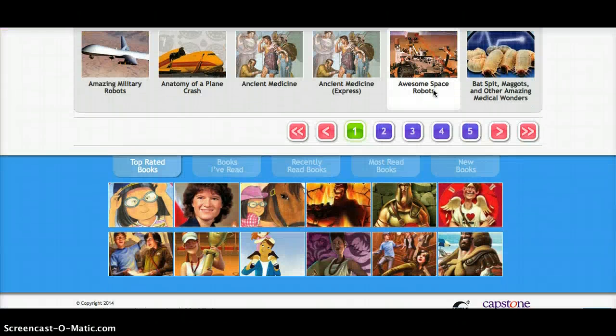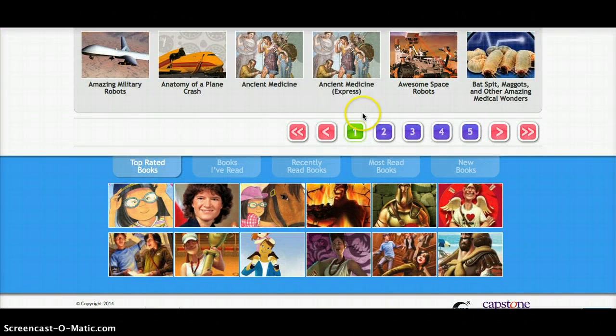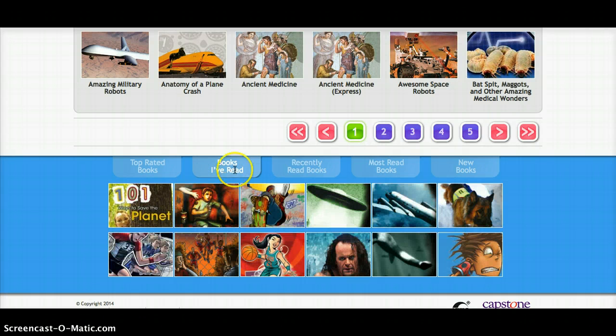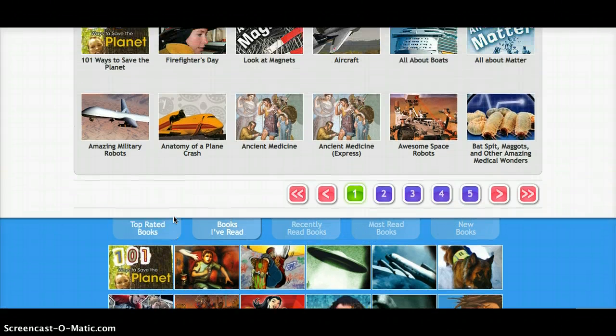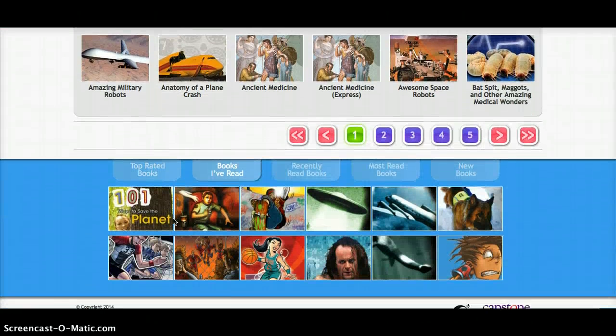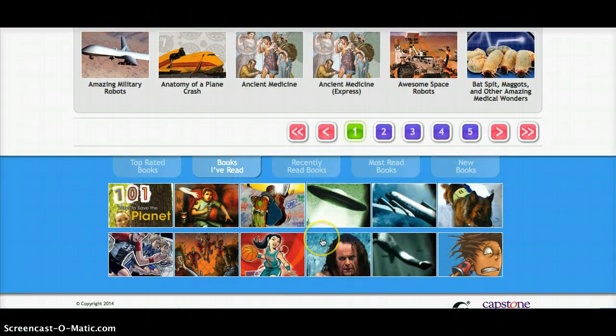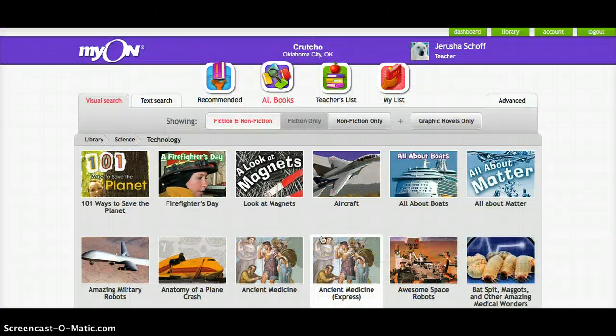And then also down here, the last thing, we have top rated books, and then it'll show the books that you've read, the recently read books, most read books, and then new books. These are just other little categories besides the ones up here, and I actually always look here first because those are ones that are popular right now with all the students that are logged in and reading books. So you can get some good recommendations from down there.